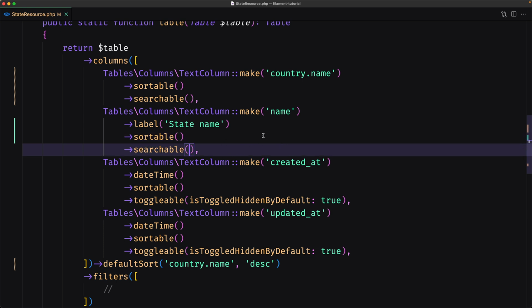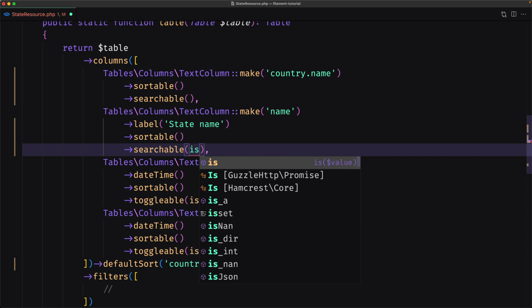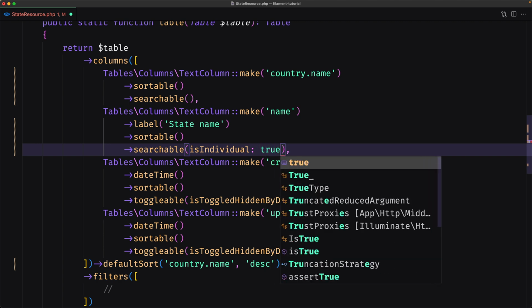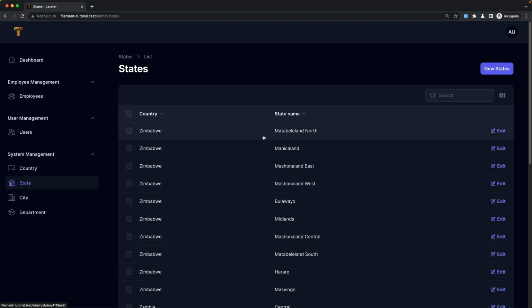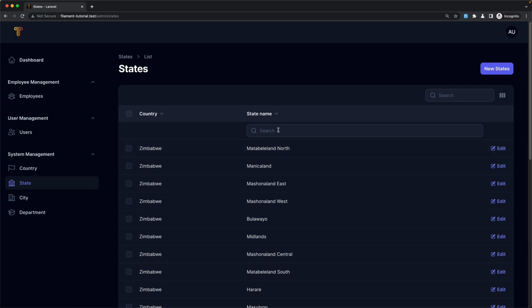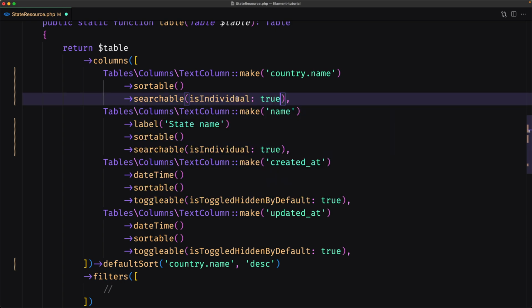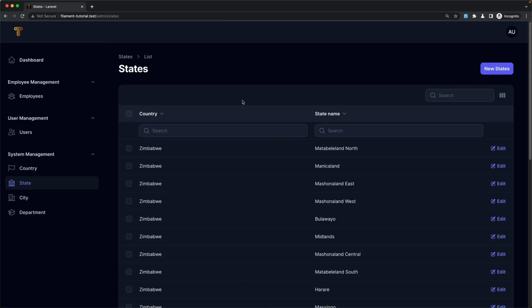So for example, if I say isIndividual to be true, and let's save this, come here and refresh, we have this search input which is only for the state name. And also if we do that also for the country name, save, we have also here, and this search is only for the country name, this is only for the state name. And also we can search both of them in the global search here.